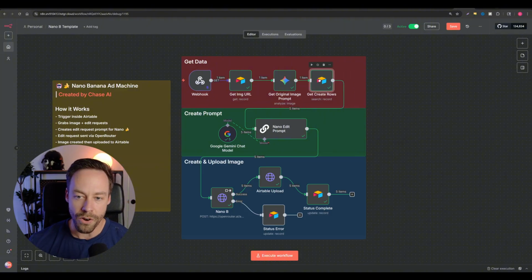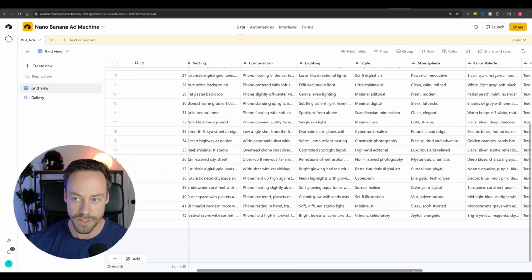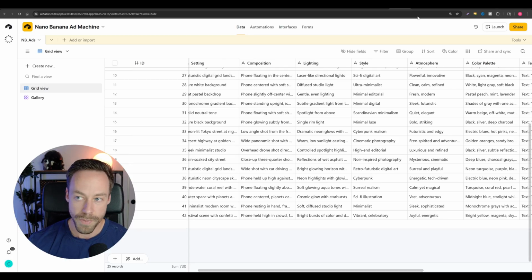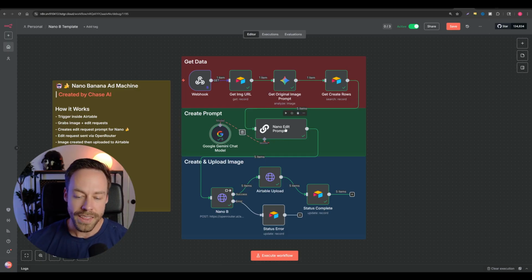After that, we get all the information from Airtable that we need. So if a row was marked as create, it's then going to grab all the information from that row, namely like, hey, the subject, the setting, the composition, lighting, the style, right? All that prompt information, that's what's happening here. We then feed all that new prompt information into this AI prompt. This is using Gemini. It could be OpenAI, doesn't matter. And this outputs the Nano Banana prompt we're going to use, right?